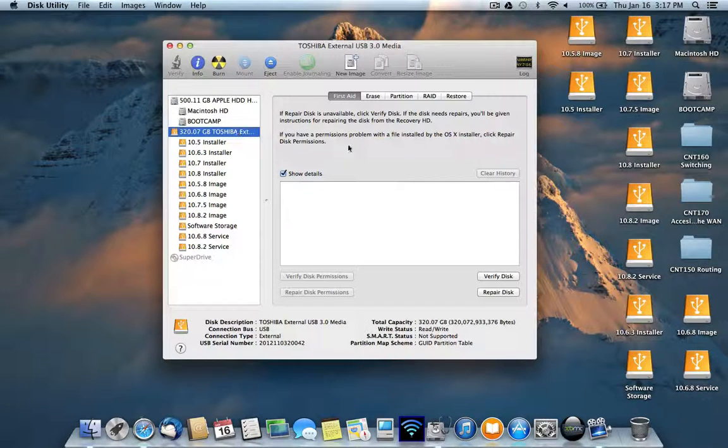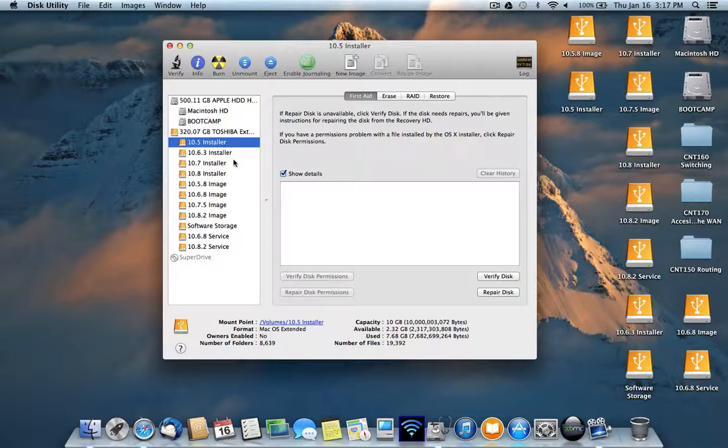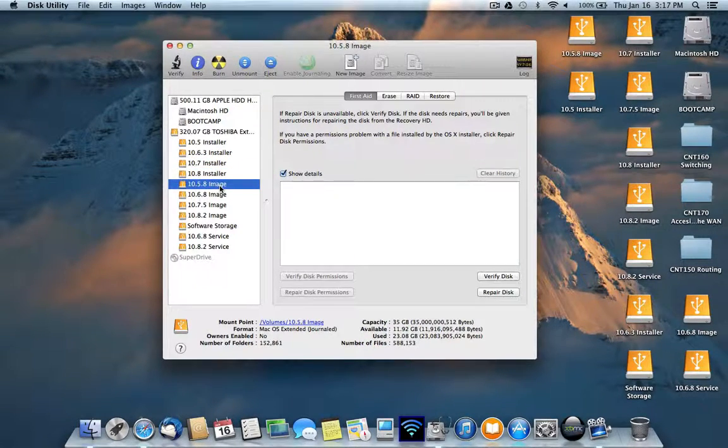Okay, so basically what I've done is I have created an external hard drive. It's a 320 gigabyte Toshiba external drive, and I partitioned it 11 different times. Within this, I have 4 installers and actually 4 live images, as you can see here. So I have an installer for 10.5, an installer for 10.6, an installer for 10.7, and an installer for 10.8. In addition to that, I actually have live bootable versions of this operating system in the multiple flavors here. So I have Leopard, Snow Leopard, Lion, and Mountain Lion.